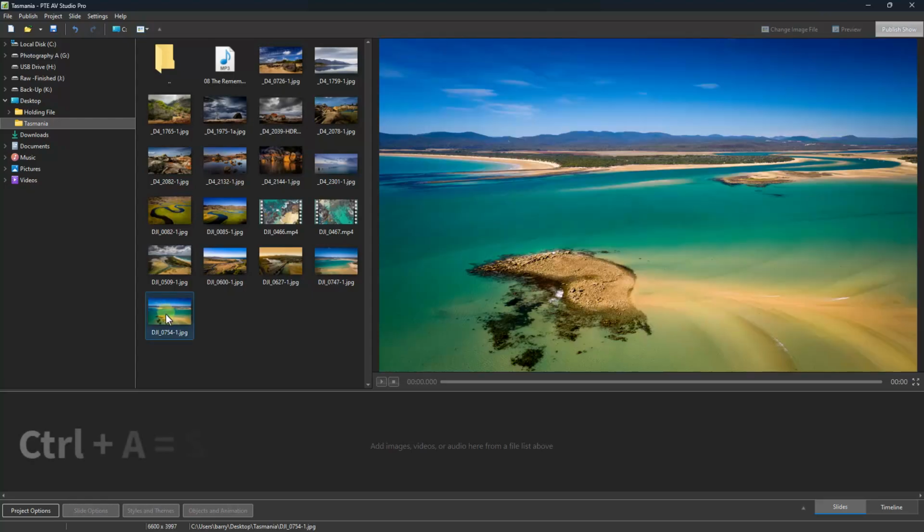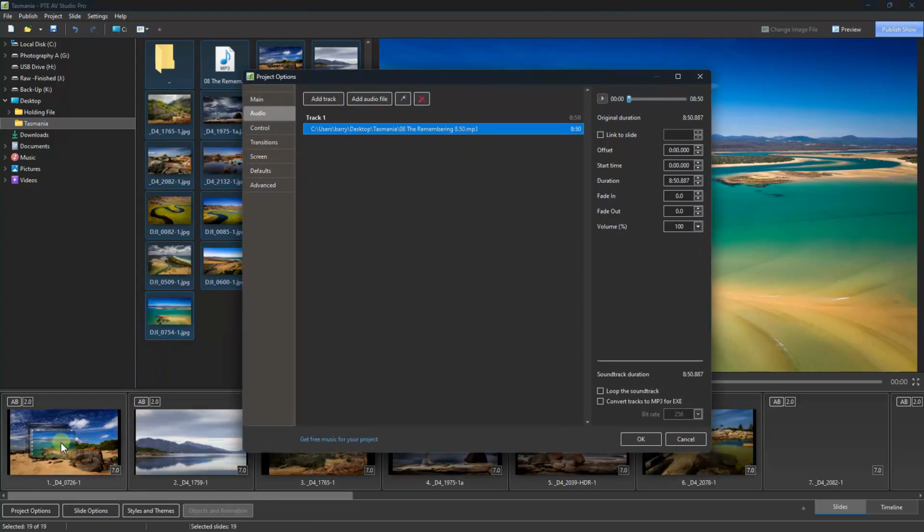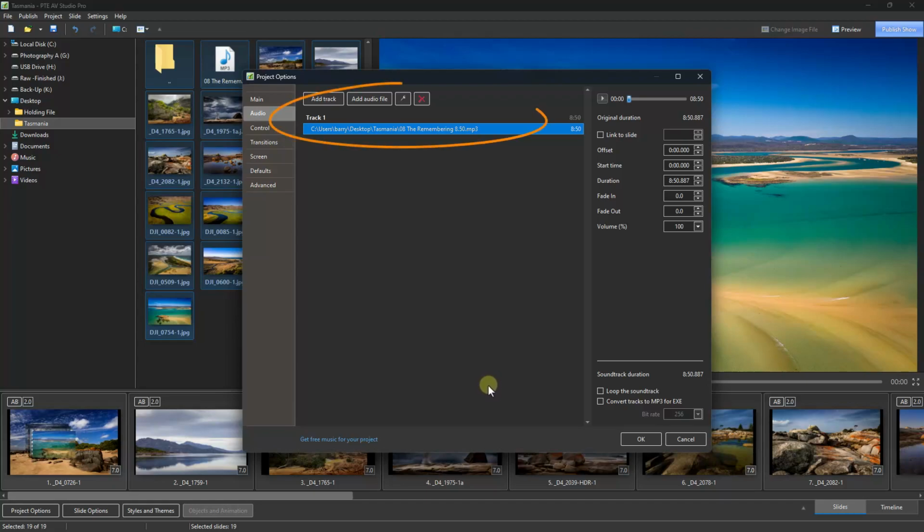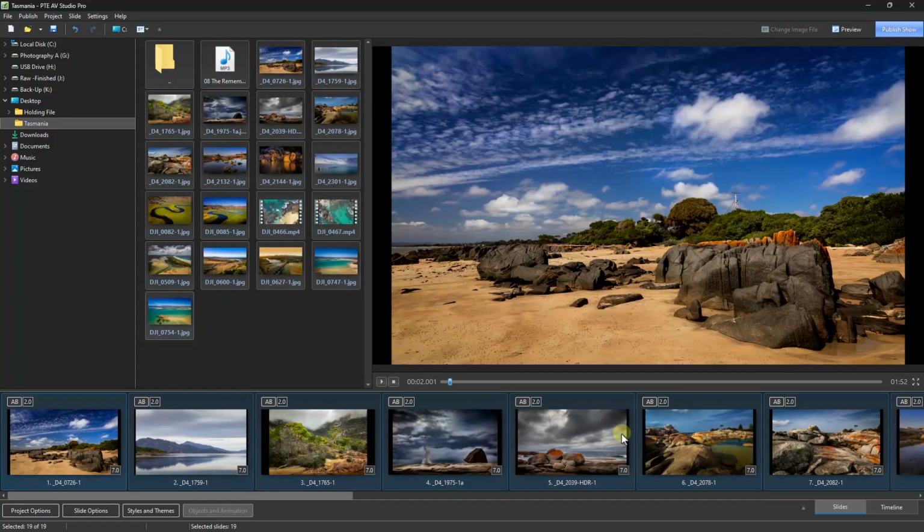If I select one and then hit Ctrl A, the universal keystroke for select all, I can drag all of the content down into the slide list. Now the project options window that's just opened here, it's just reminding us that one of the files we've dragged down is a sound file. We just need to click OK here. And while we won't see this sound file shown to us in the slide list, we'll see it shortly in the timeline.